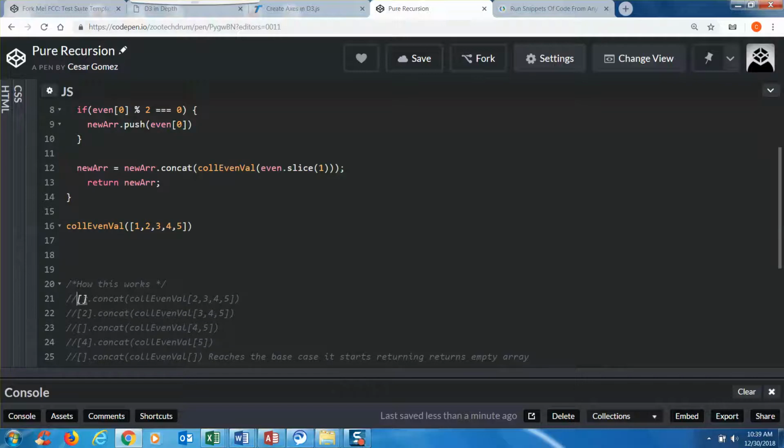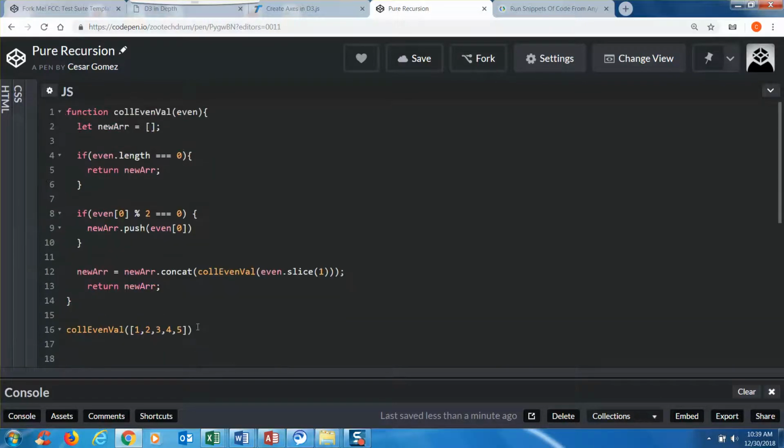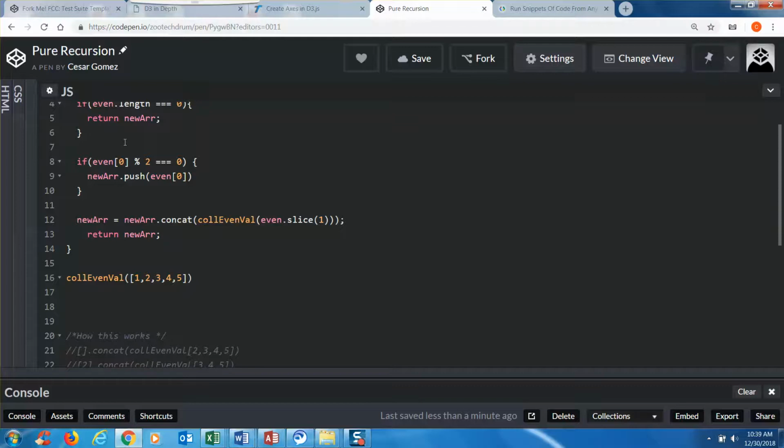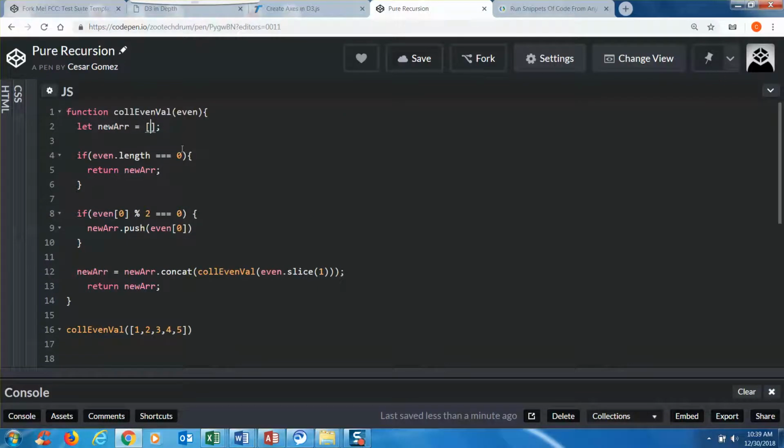So we have an empty array, concat, and then it's calling the function again with 2, 3, 4, and 5. So it happens again. Okay, so the variable new array is set to empty. Is our array that's being passed in, is its length 0? No, it's not, so we skip that.